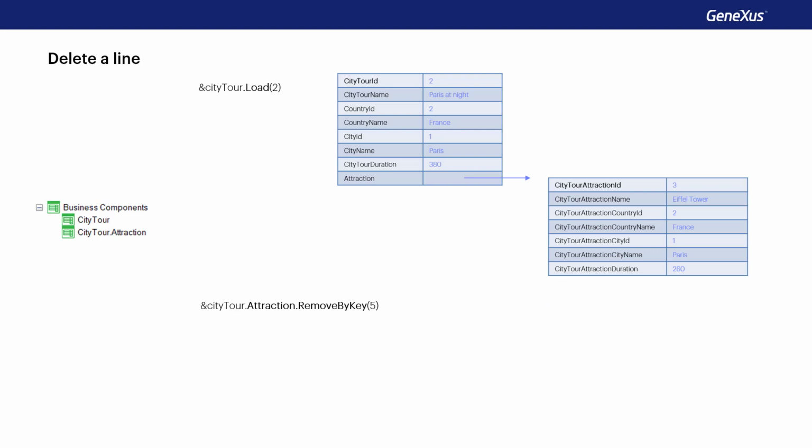This deletion has been done only in memory, and now it has to be impacted on the database. To do so, we have to update the city tour, and that's why the update method is used. Of course, save could have also been used as well. All of this is equivalent to having pressed the confirm button on the transaction.